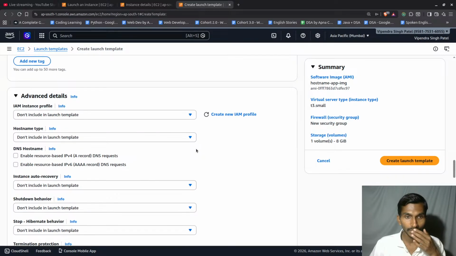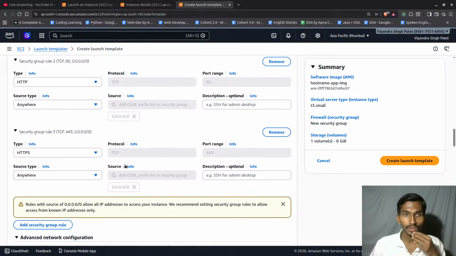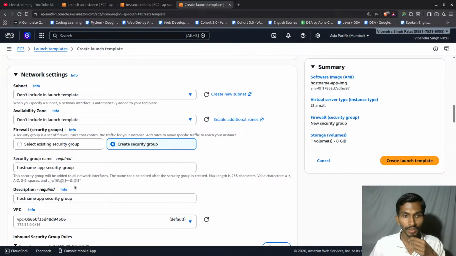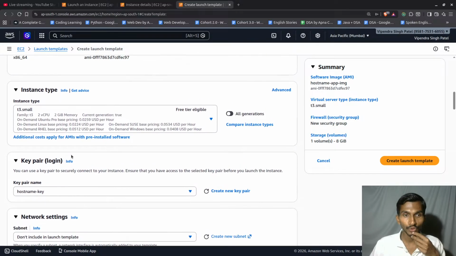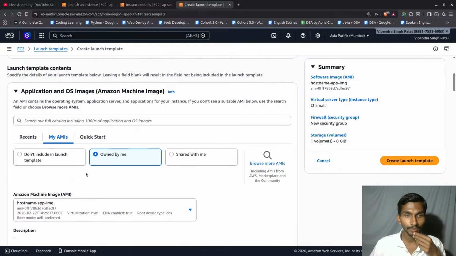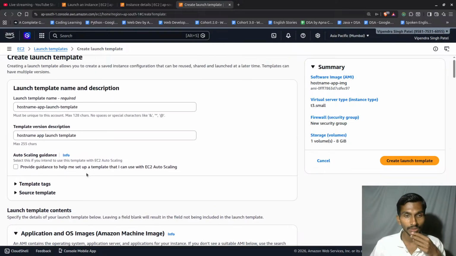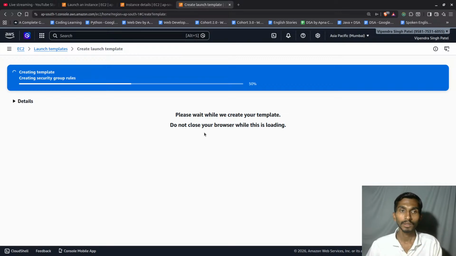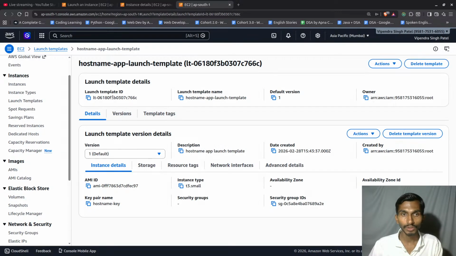So advanced details, resources, storage, and these inbound rules that I have added over here on security group name, and host name key, instance type, owned by me. So this is the AMI, Amazon machine image, and that's it. Let's launch the template. So the template is going to be launched.